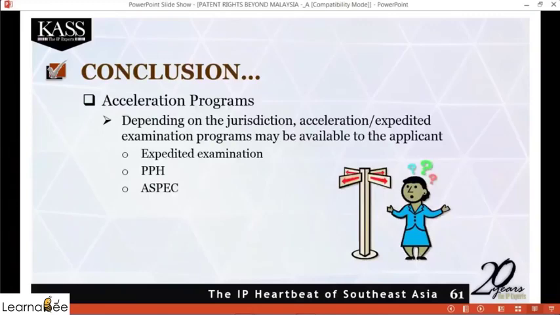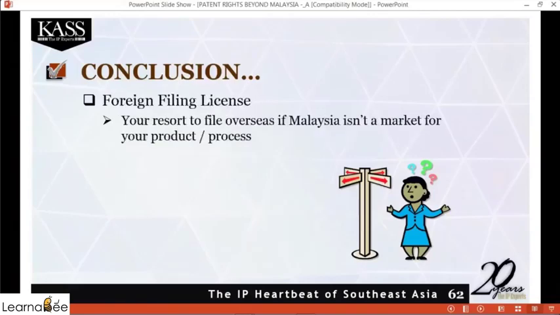Acceleration programs. Depending on the jurisdiction, acceleration or expedited examination programs may be available to the applicant, which are expedited examination, PPH, and SPEC. And the last one is the foreign filing license. It's your resort to file overseas if Malaysia isn't a market for your product or process.